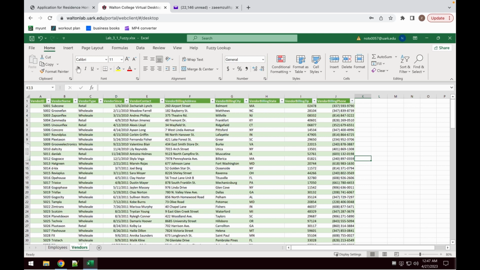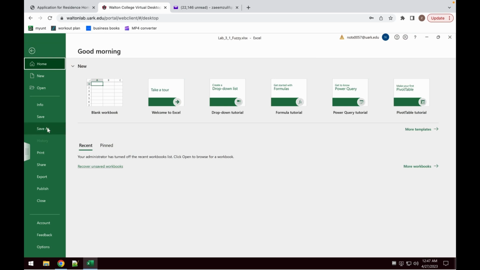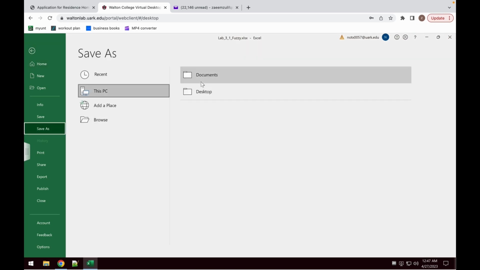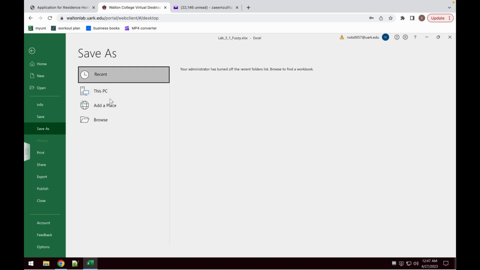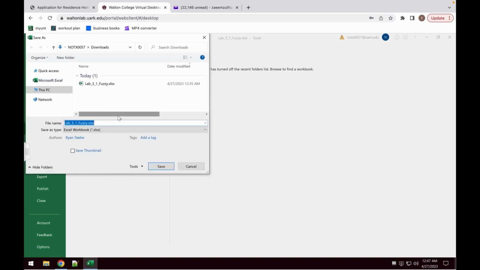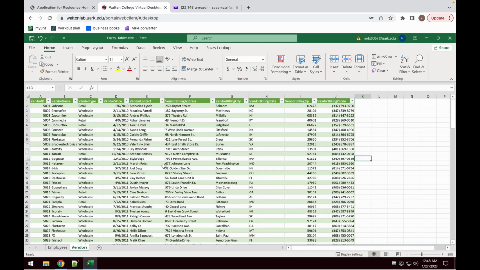Next, we are going to save this as fuzzy-tables. Right here. Fuzzy. There we go, fuzzy-tables.